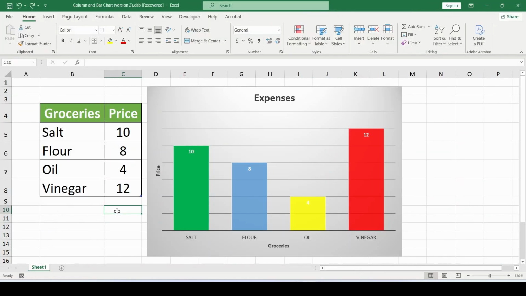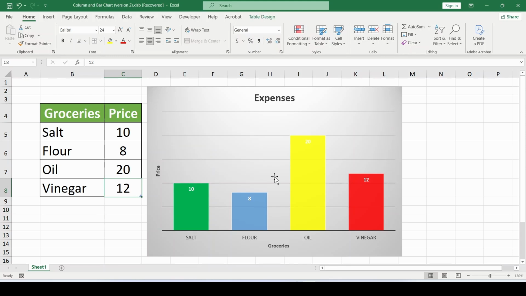If the data in the table changes, for example, oil becomes more expensive and the monthly cost increases, this is immediately visible in the chart that updates the display of the columns.